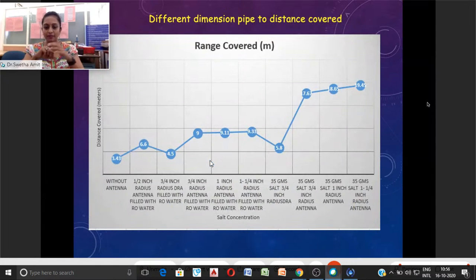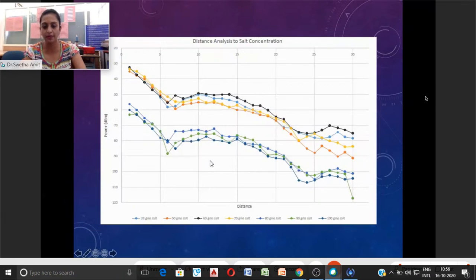Having done that part, we thought, let's find out more. This was the configuration of having different widths of the pipe with the same salt concentration. 35 grams was taken, and we played around with the width of the salt water column, because we thought different widths would give different bandwidth or frequency coverage. We also looked at the distance covered. So one thing is, if I want a wide bandwidth, I need to compromise on the distance covered. There is a trade-off there. But you can play around with both of them and come to a single value, whichever suits the application.